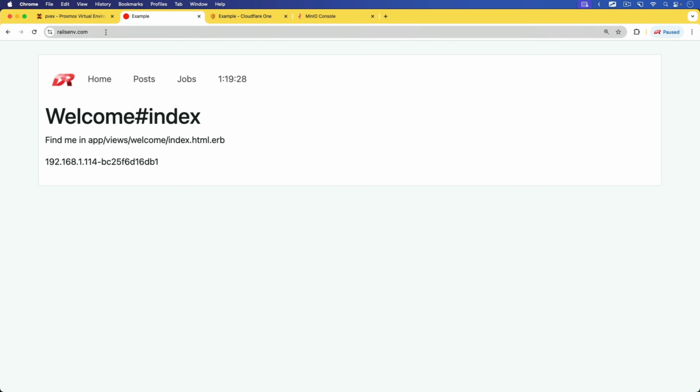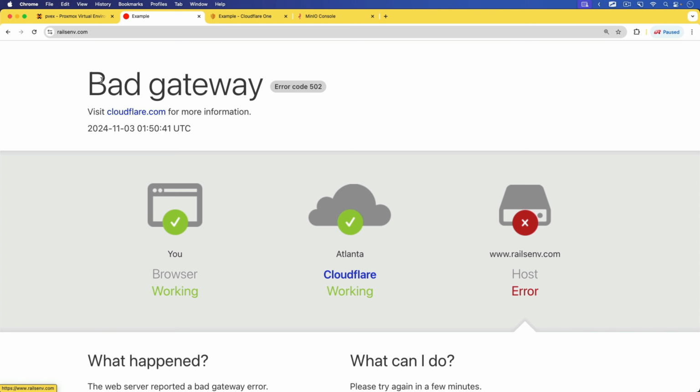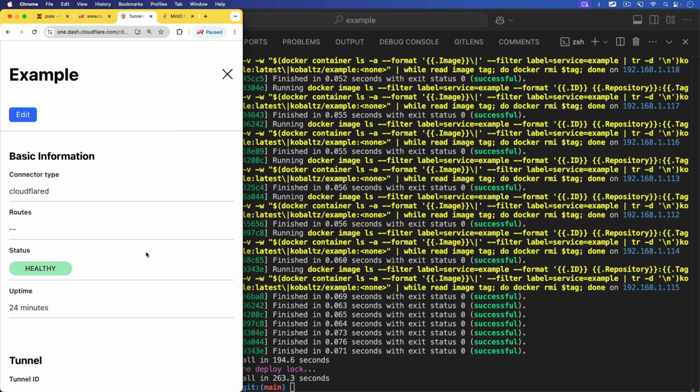So we can come back, and we'll just go to the railsenv.com, and we did get a bad gateway, so we do need to troubleshoot this, and it can be a little bit annoying because we have many moving parts. We have the Cloudflare tunnel, we have our load balancer, and everything else. So the first thing that I want to do is to make sure that Cloudflare D is healthy, which our example network that we have is healthy, so that's not the issue.